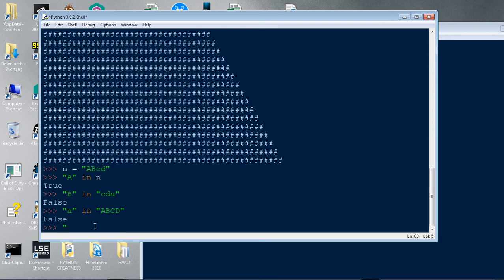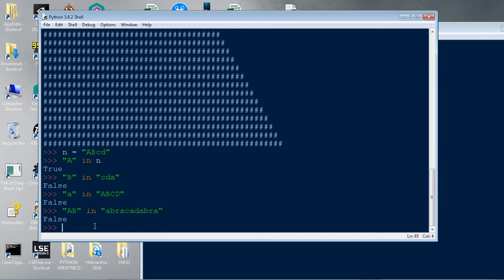Now, apart from checking with just single characters, you could even check something interesting like this. Say AB, check AB in, let's do abracadabra. Now that would be false because AB is capital here. So let's do one more where AB is not capital. So let's see, AB in abracadabra.